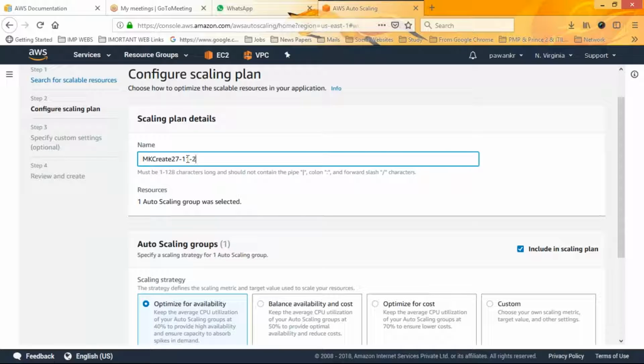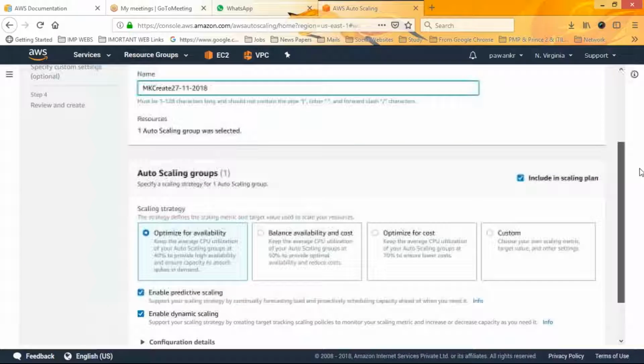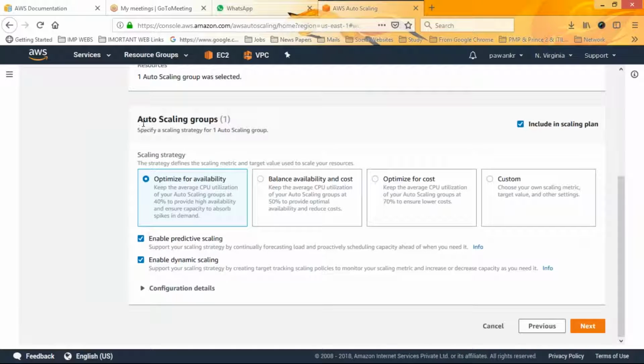This is MK create 27 11. This is the name of this particular scaling plan, and these are the auto scaling groups. This is the important part. We have just taken a look at the auto scaling groups, one auto scaling group, and what needs to be done from our end is to optimize your availability.